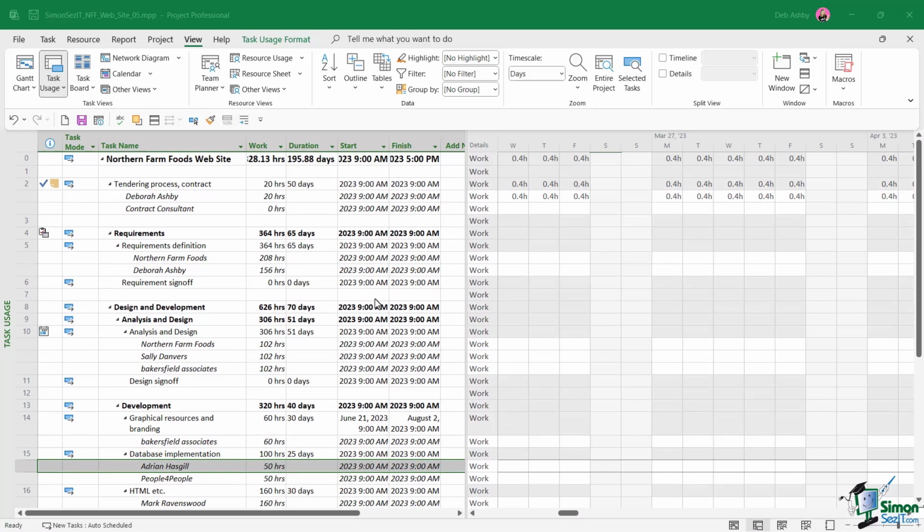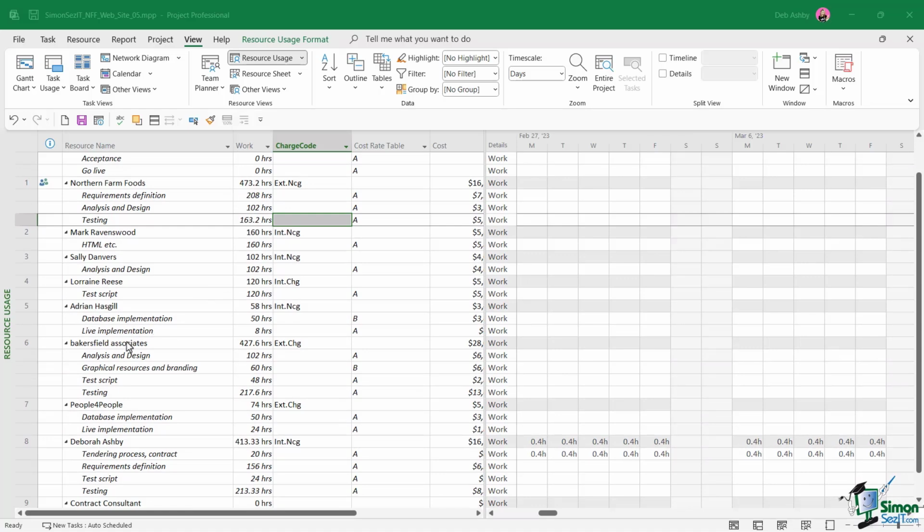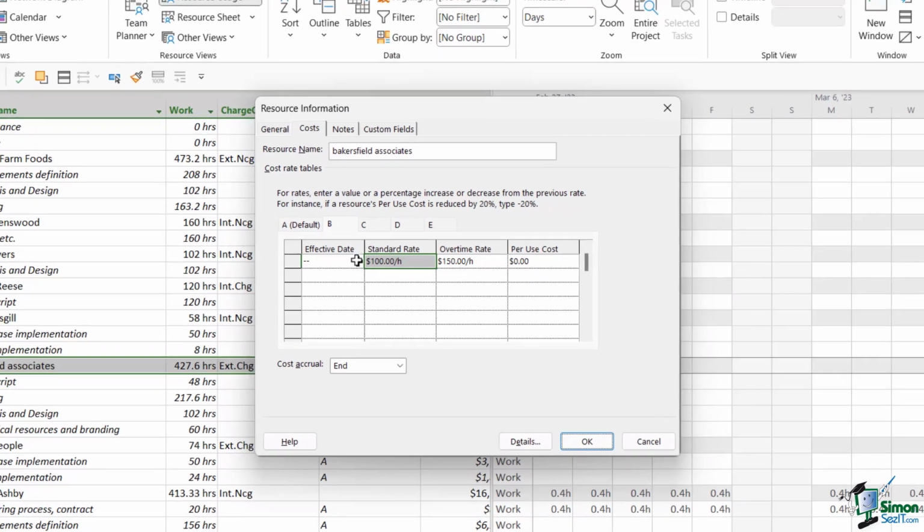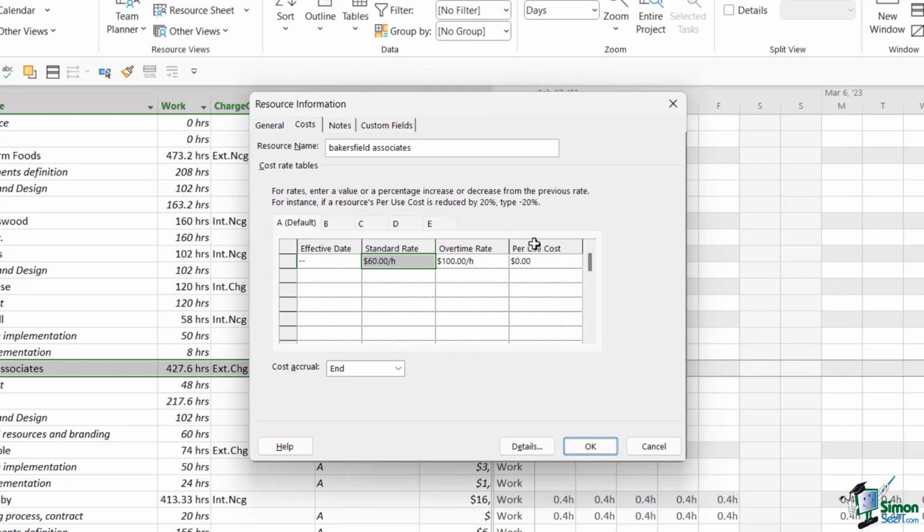Now, another situation that you'll probably encounter over the lifetime of your project is an increase in rates. People's prices ordinarily increase as opposed to decrease. So we need to know how to make those changes and reflect them in our project. So let's look again at Bakersfield Associates. And we can see that their A rate is $60 an hour and they have a B rate of $100 an hour. Now, maybe Bakersfield Associates have let us know that as of July the 17th, 2023, their rates are going to increase by $5 and $10 an hour.